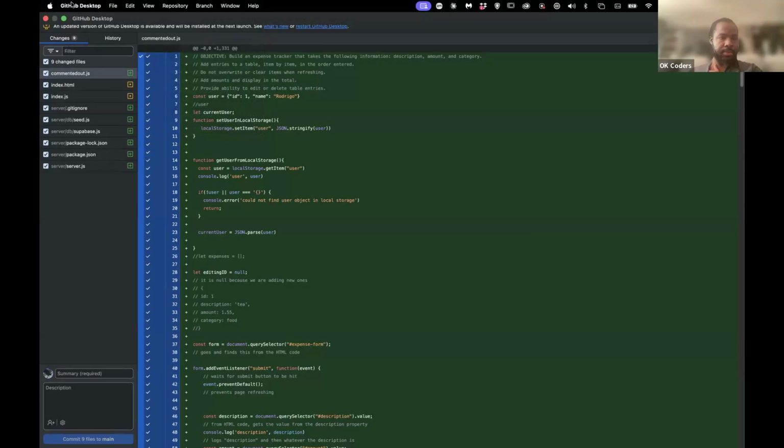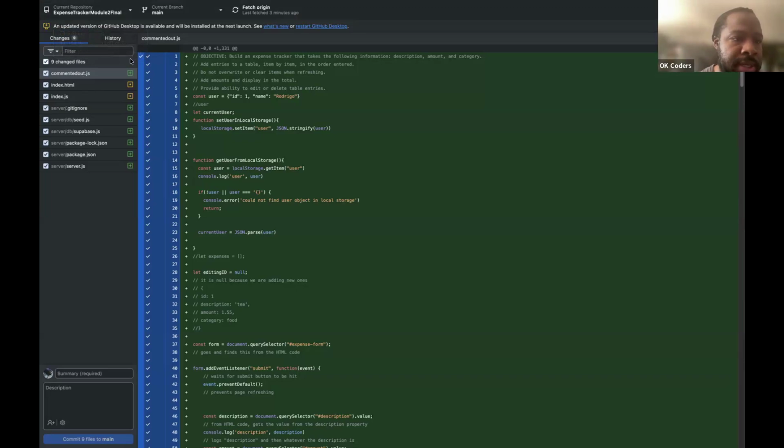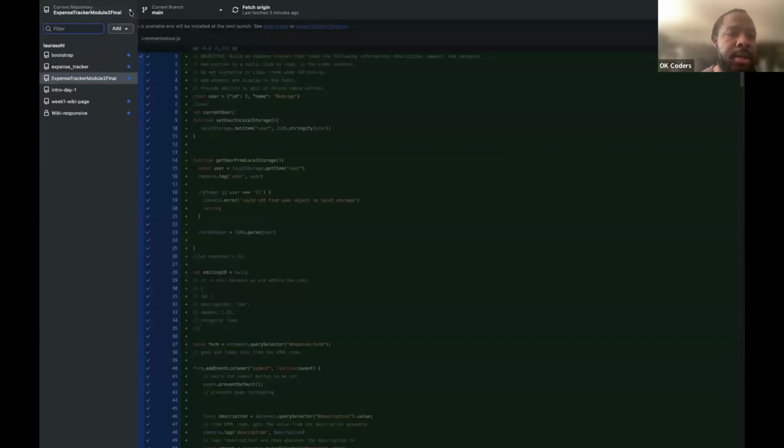Hold up, the GitHub Desktop is blocking it. Oh, I can't go down a little bit more. Go down. I want to get this tab out of the way. Right here where it says expense tracker module 2 final. Yeah, keep going up. Oh, I see it. Right there. And then you're going to want to, yep.